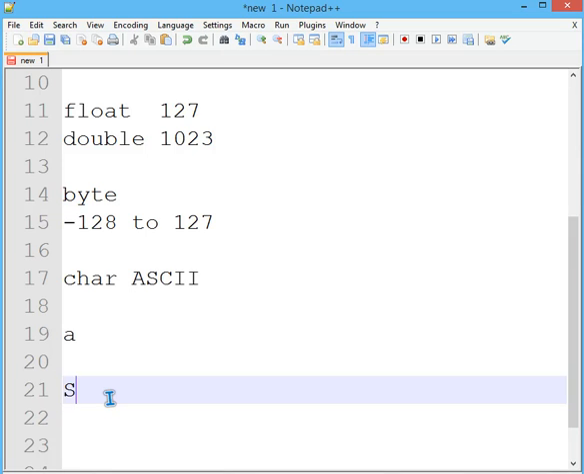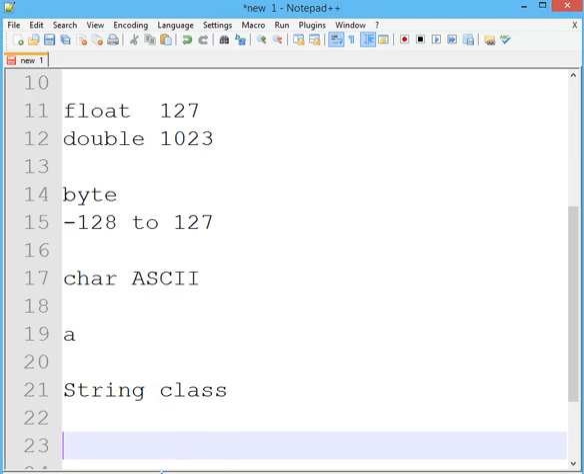Then we have string. Okay, string is not a data type. It is a class. String is a class. It is not a built-in data type. It has a large collection of methods which we use to manipulate the string. And string length is not defined. You can have any number of characters in that string, depending on available memory. And a string can be combined, truncated, capitalized. All that can be done on a string. And I already mentioned that even an empty string exists.